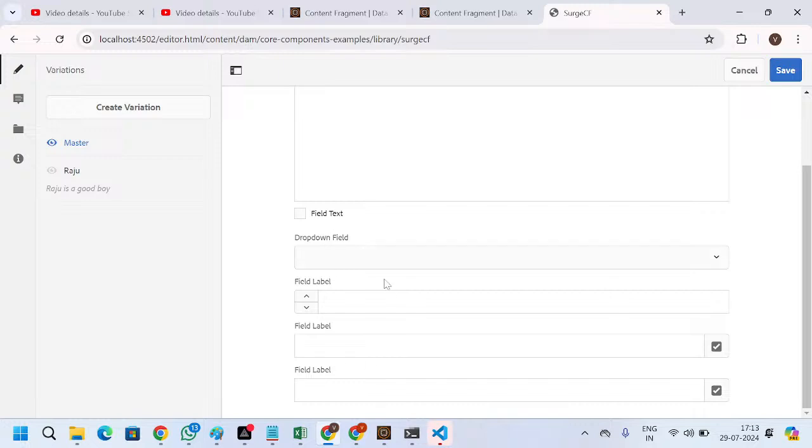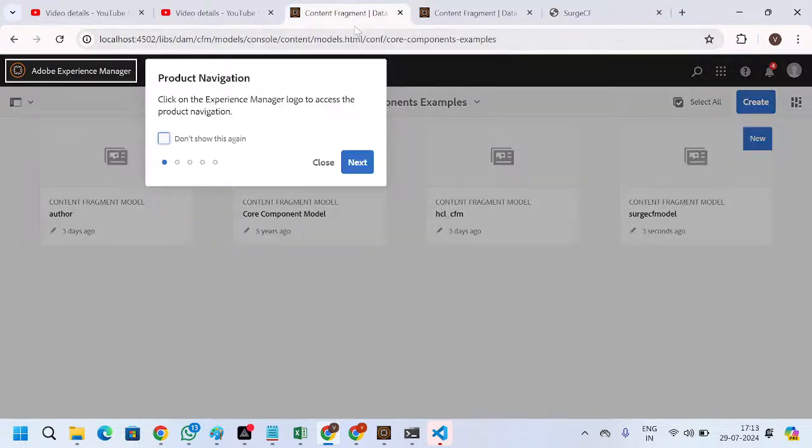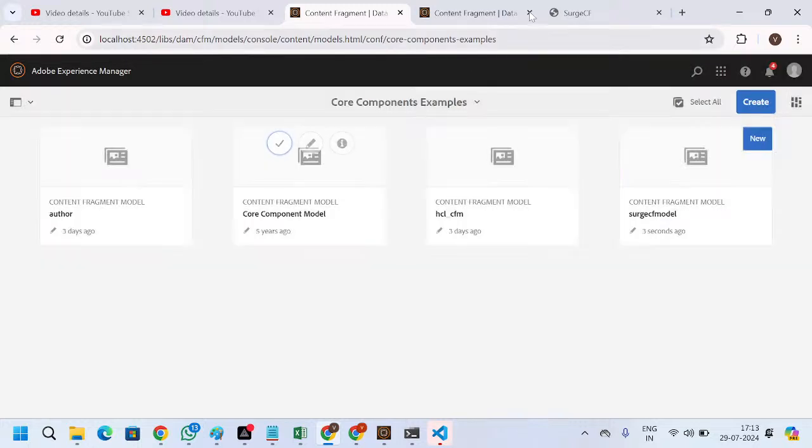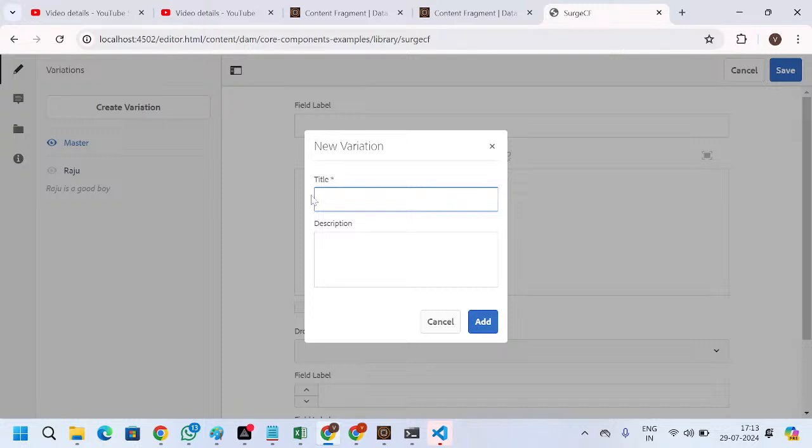So the date path, I guess, is missing. Date path, I guess, which is missing there. Okay, next one, we will write about the Rani. So here Rani is also a good girl.